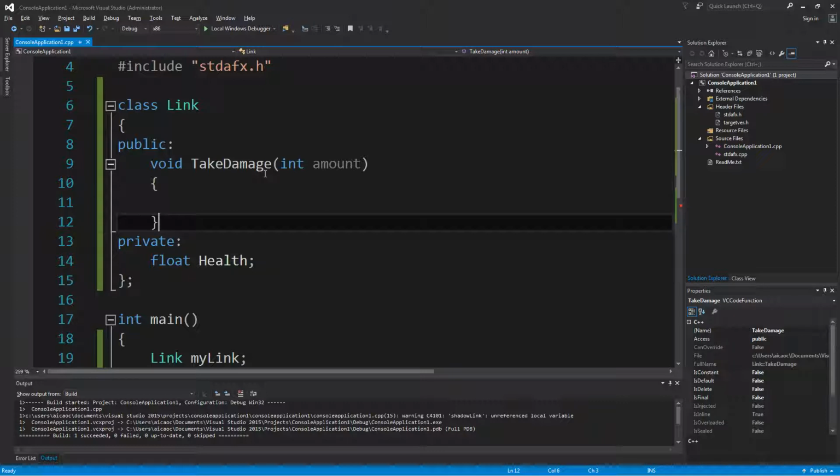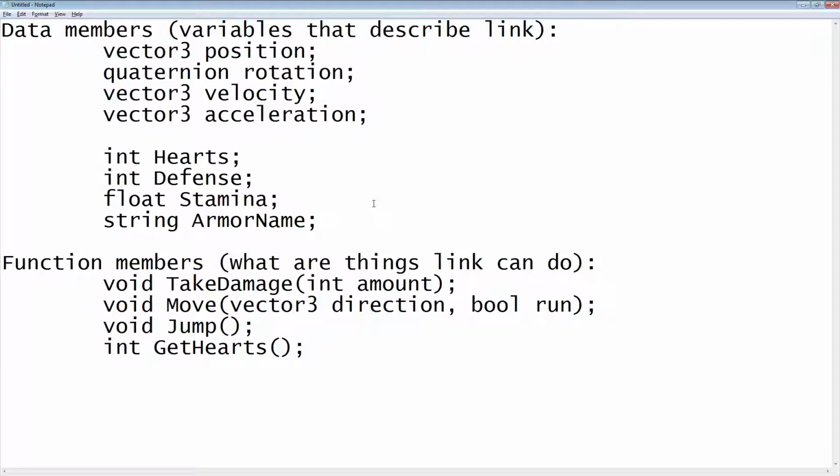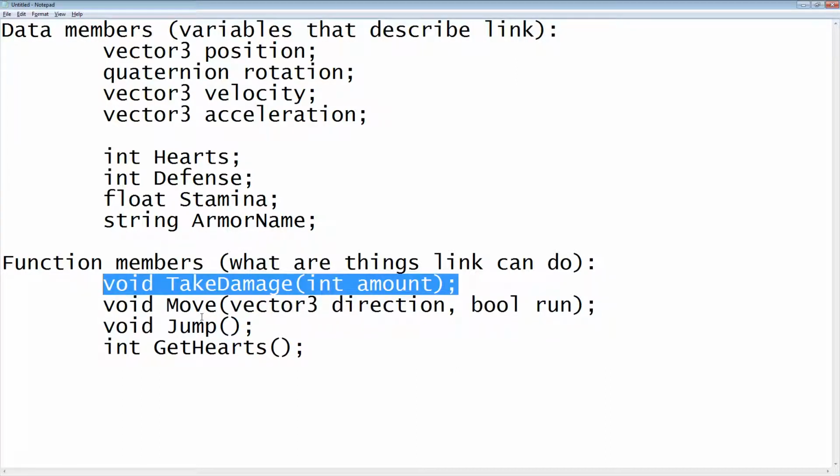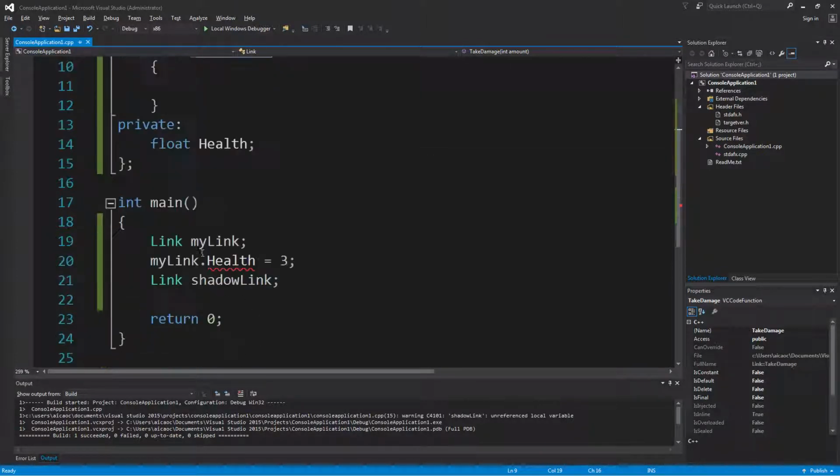So this is an example of me declaring a function member. This is me taking it from my Notepad document. I have my take damage function here. I can tell Link to take damage. And I have a private section for health. What does this look like now when I use this?